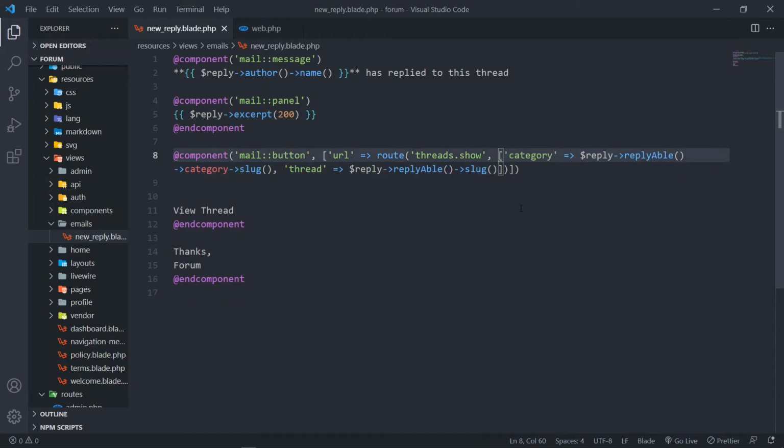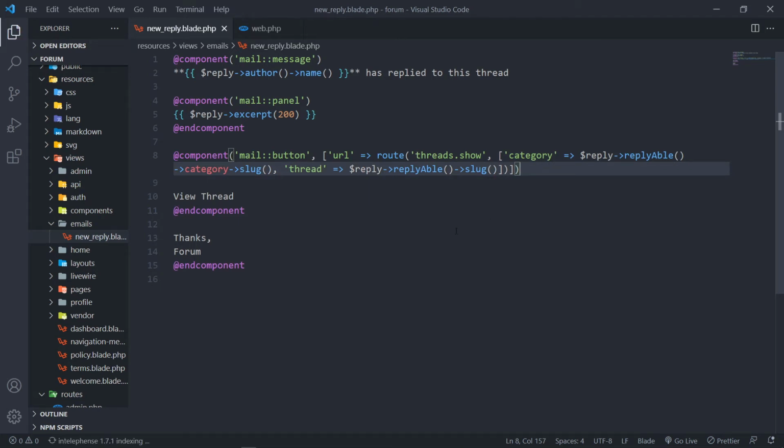So just update your mail button component. Otherwise, if you click on it, you're going to get an error because it won't know what is what if you put it all in one string. In this case it will know, the category is this one, and for the thread, this is it. You put them all in an array. That's it, I don't want to waste too much time on that.